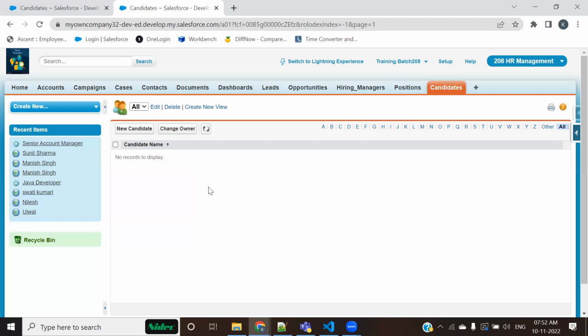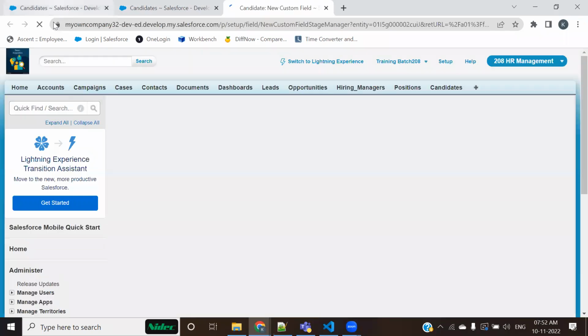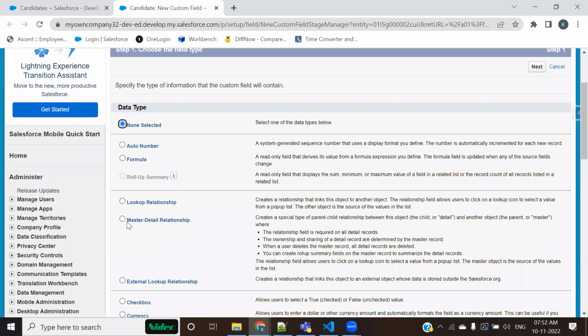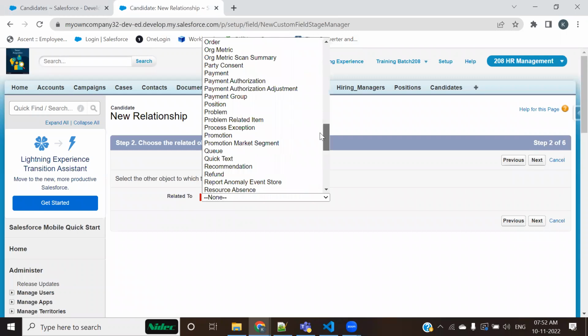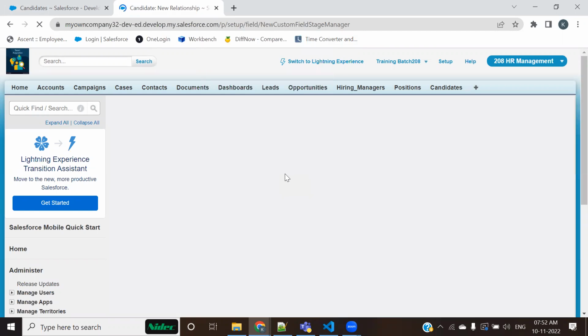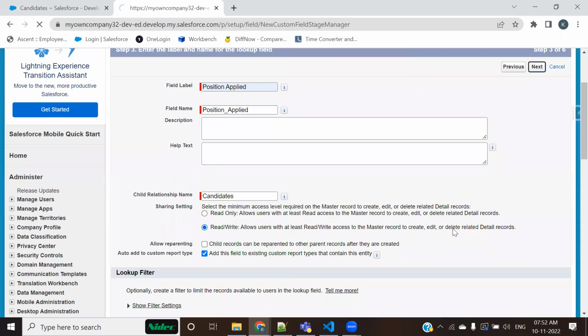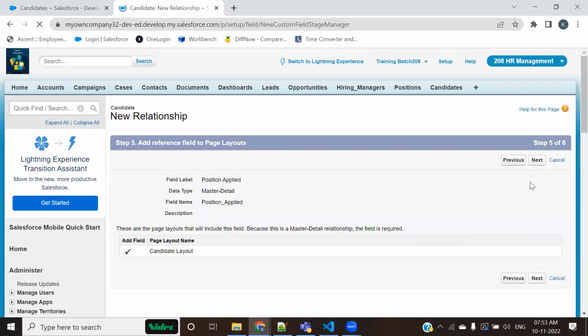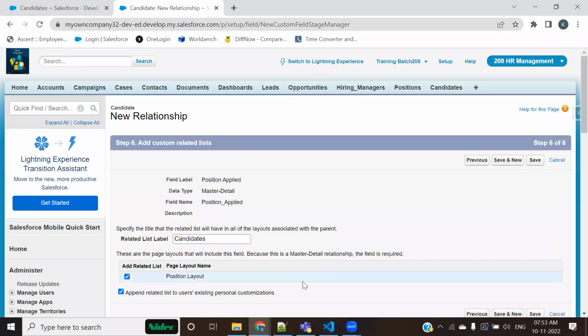So the one what I followed is pretty simple, but we never do this, right? We never do this. So once again, let me go with view fields, and I'm creating a new master detail relationship inside candidate. I'll make that associated with position, and I'm clicking on next. The name we are deciding is position applied. I'm clicking on next. By default, it is visible to all of the profile users. It is available with the layout, and it is available with this name. It is going to be there in the related list, and I'm now saving this.